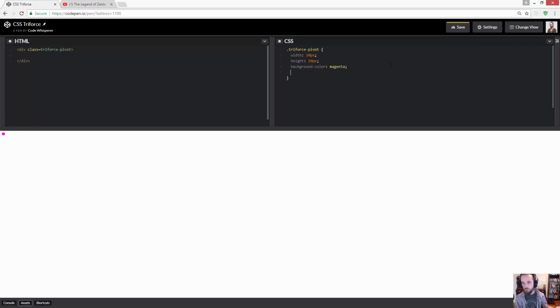So let's actually take the opportunity to put it somewhere closer to the middle of the screen. Position absolute, left 50%, top 50%. And now it's here in the center of our screen. So this is just kind of the container that we're using to pivot our Triforce around. So now let's make a container to hold the 3 triangles. Class Triforce Triangle container.